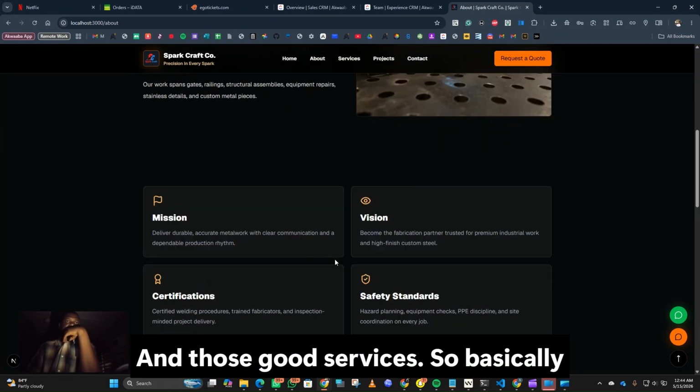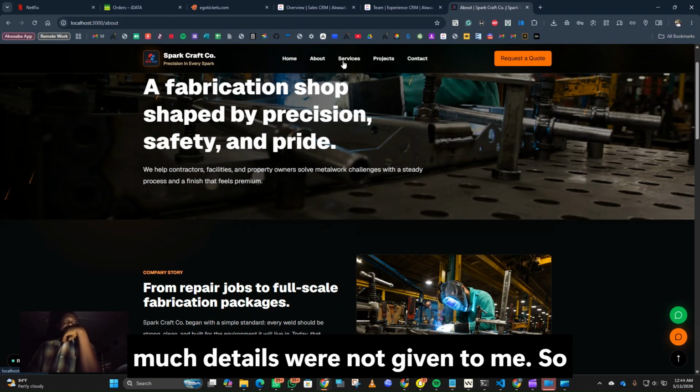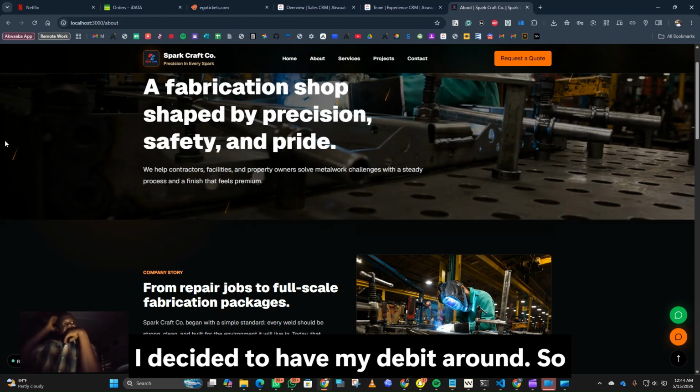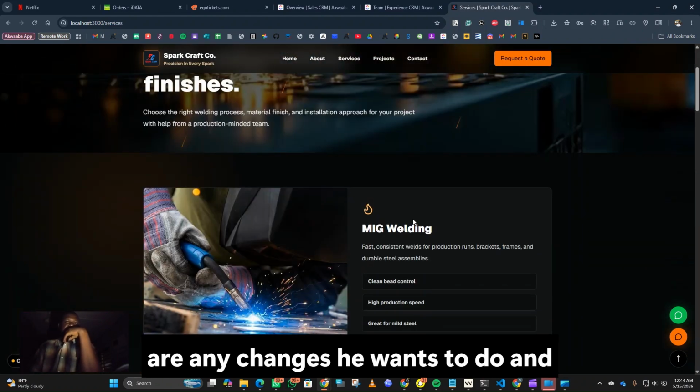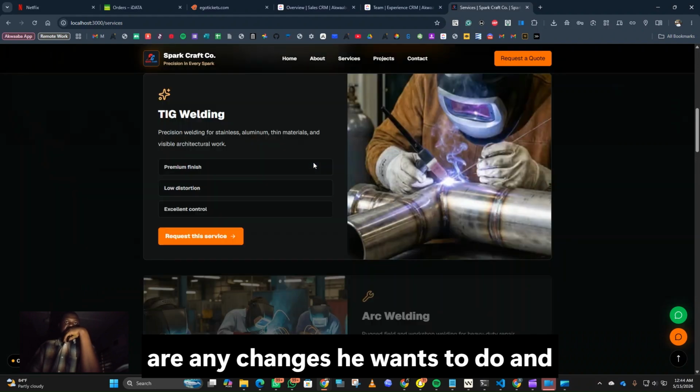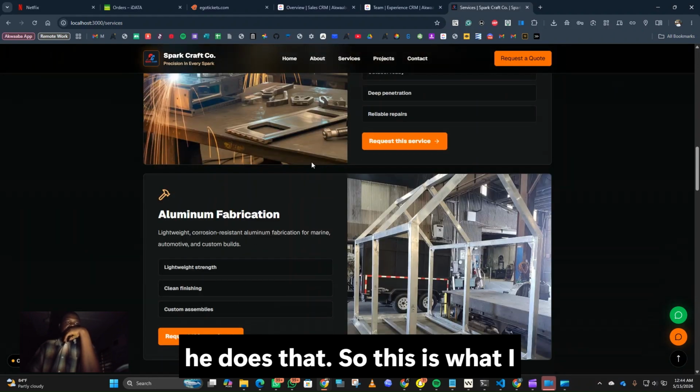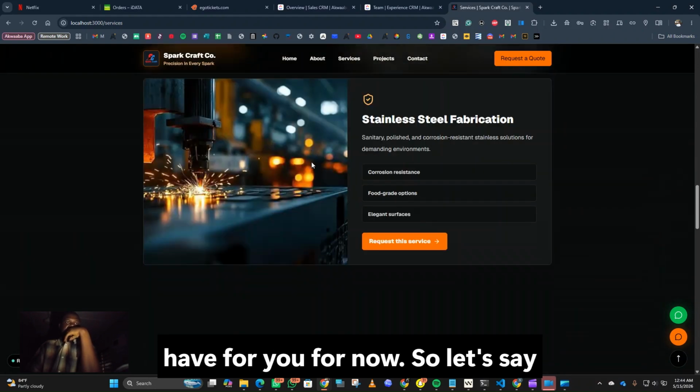Then let's go to services. Basically, much detail was not given to me, so I decided to craft it out of my head a bit. I'll show this to him, so if there are any changes he wants, he can make them. This is what I have for him for now.